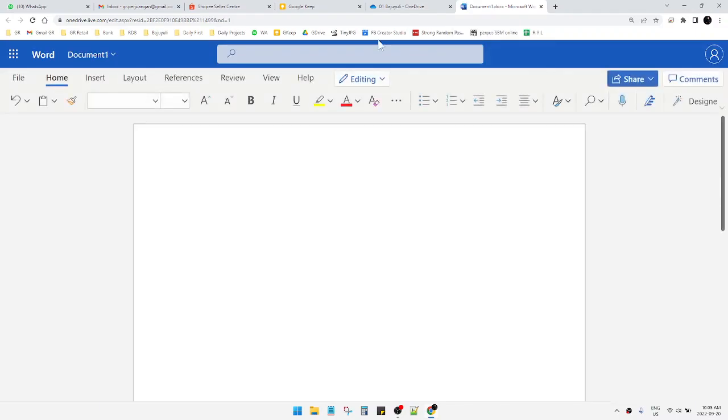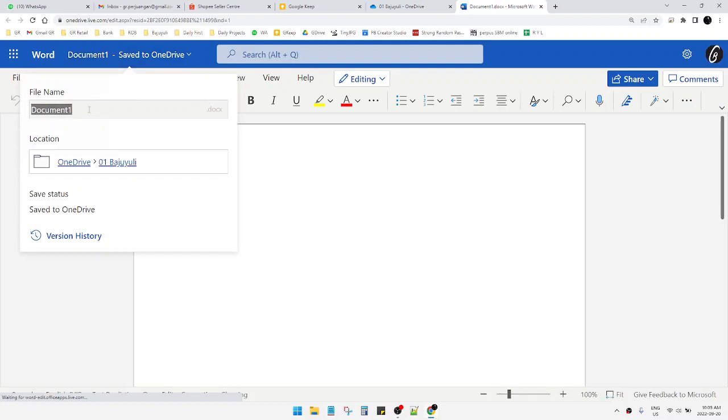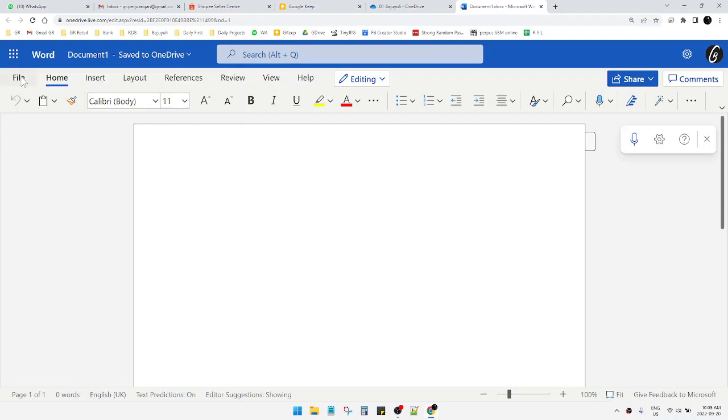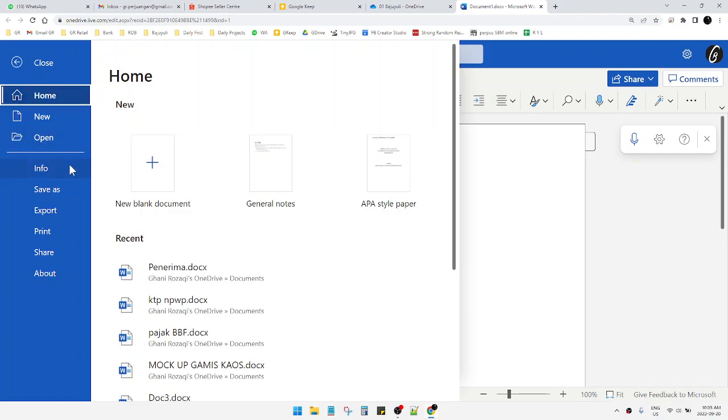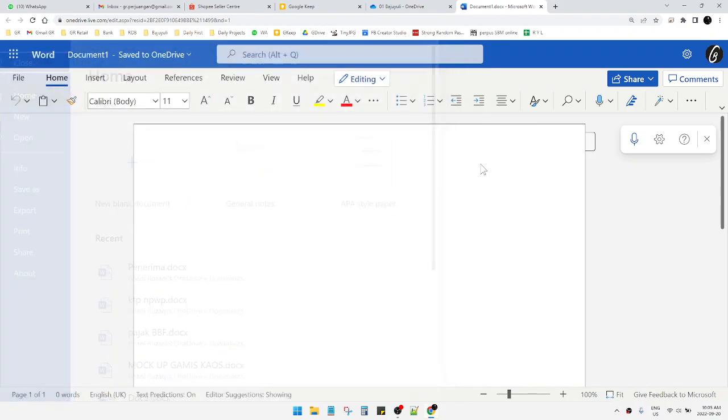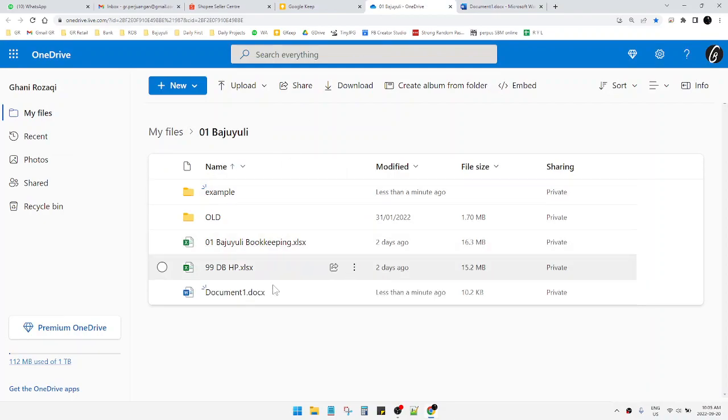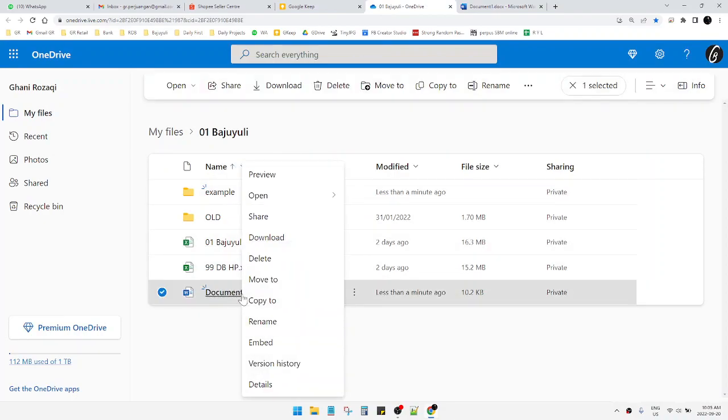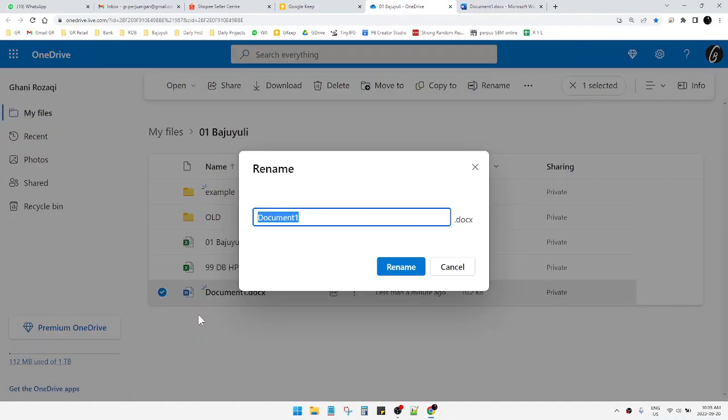It will direct you to open a new tab, and then I will change the name to example docx. Okay, I will go back to this OneDrive, and then I can click rename here. I can rename it into example docx and click rename.